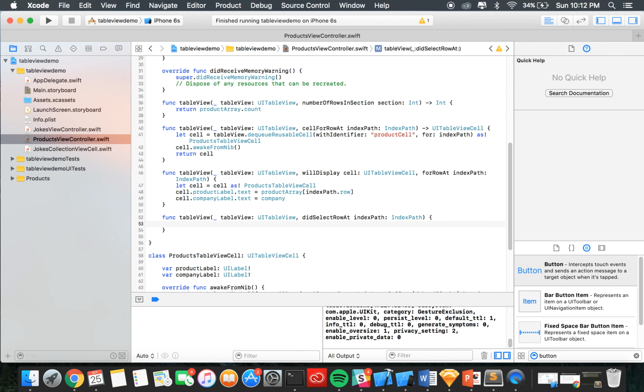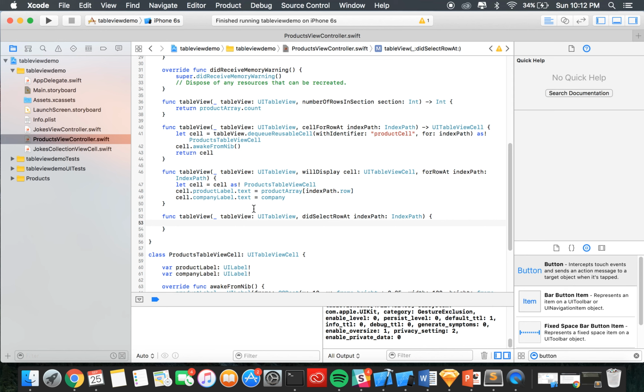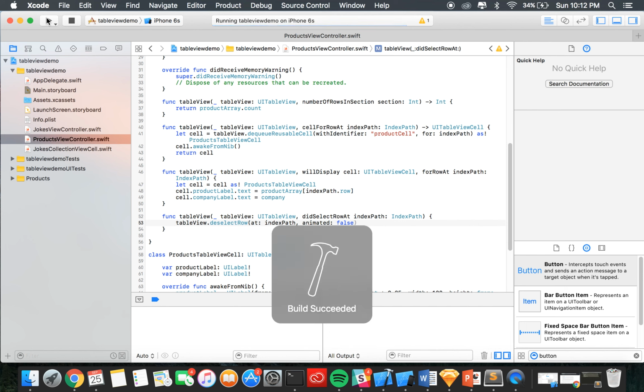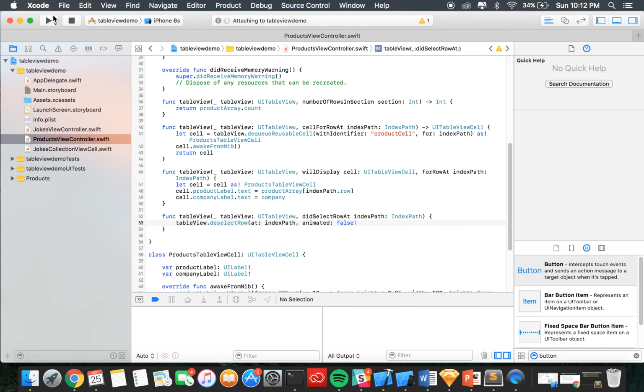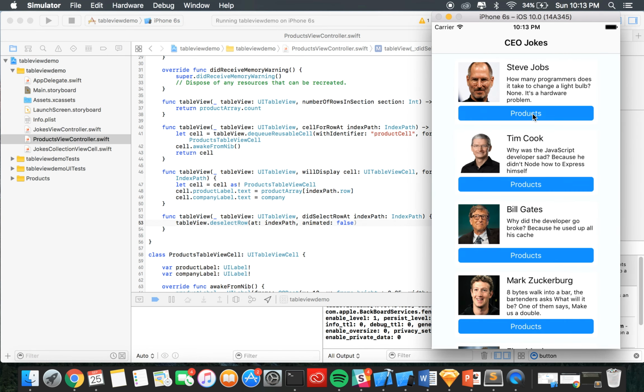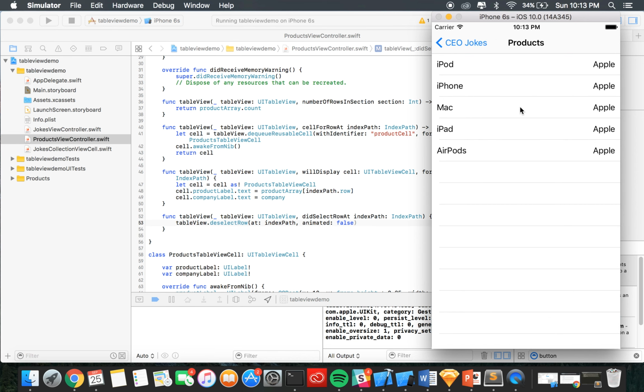And this is basically called as soon as a particular row of the table view is clicked on. And what we can do now is, if we want to get rid of the selecting, we can also say tableView.deselectRow at the same index path, and we can animate it if we want. I'll just say false for now. So now if we click on these, they'll automatically deselect as soon as we let go.